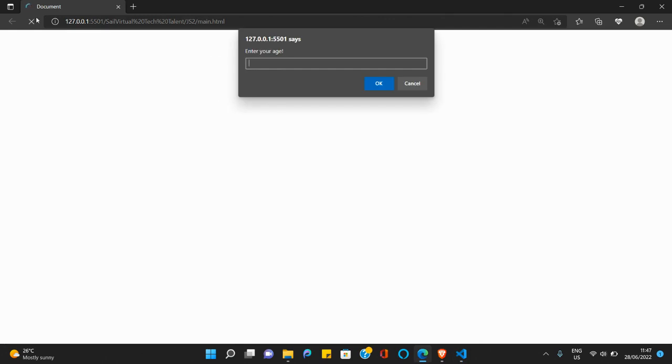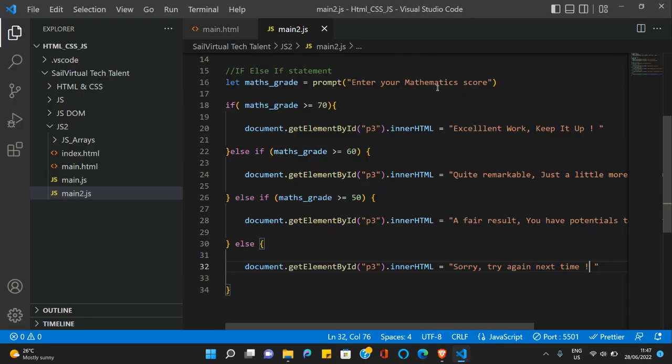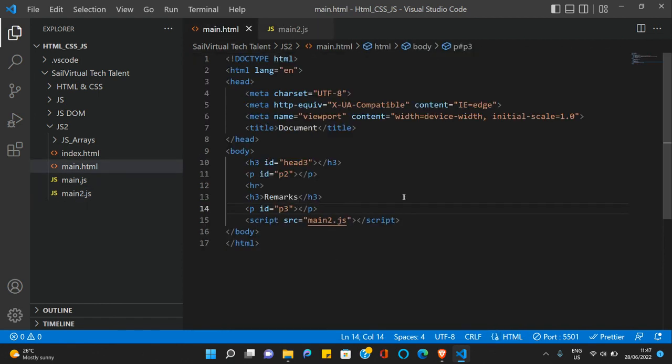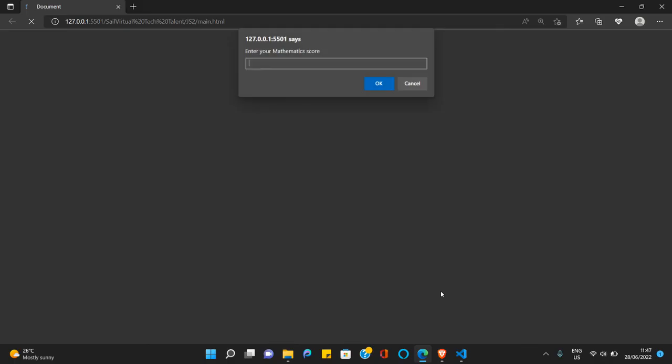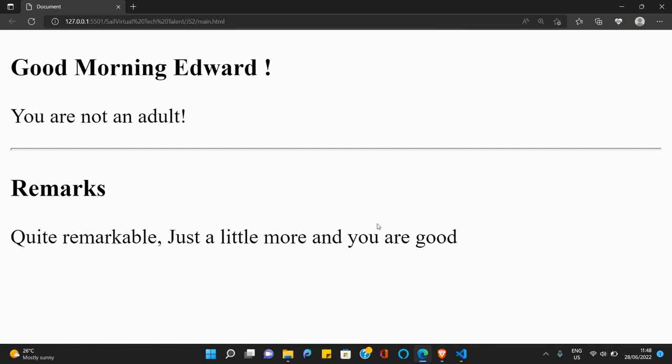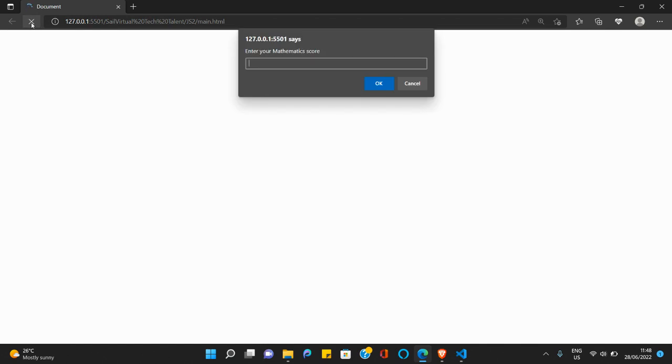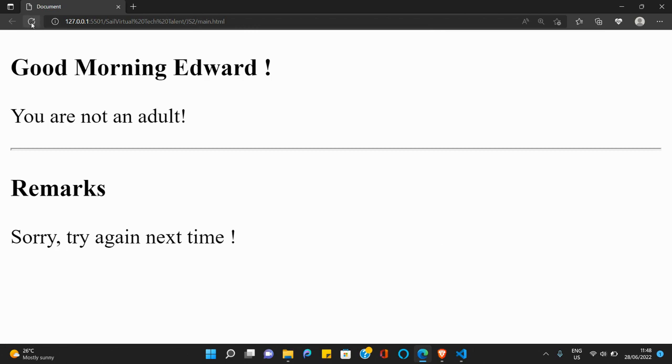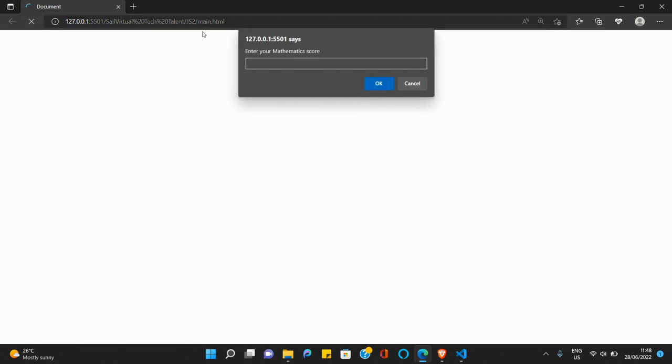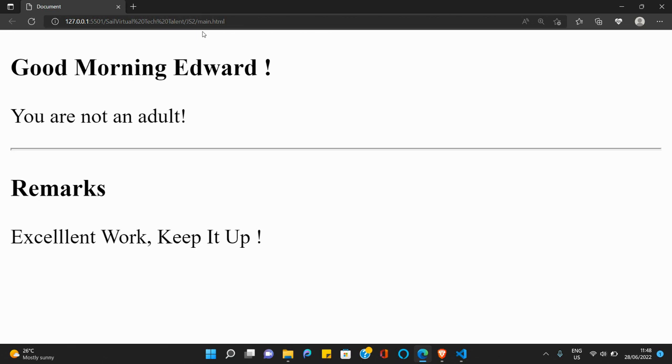Now, okay, this still shows age. Might need to reload this again. Okay, so it says enter your mathematics score. As far back as I remember, 68. Quite remarkable, just a little more, and you're good. If I should reload this and I should enter 34, which is not a good score, sorry, try again next time. I should reload this. Someone who's very, very brilliant. Excellent work. Keep it up.